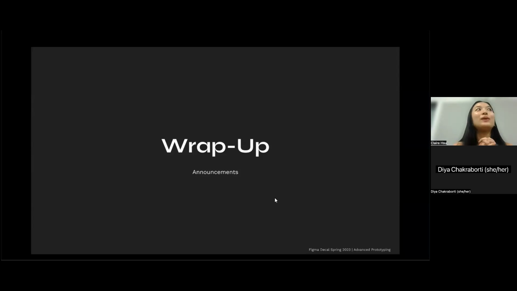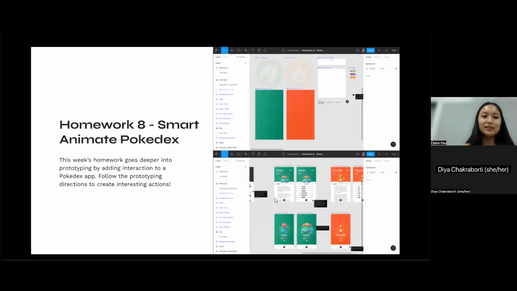Okay, so now wrapping up for our announcements. Your homework 8 is you're going to actually smart animate a Pokédex. Very fun. So basically you're just going to add a bunch of interactions. So you're building a functional Pokédex app, and the instructions for this are a little bit longer, but I promise it's worth it. It's really fun.